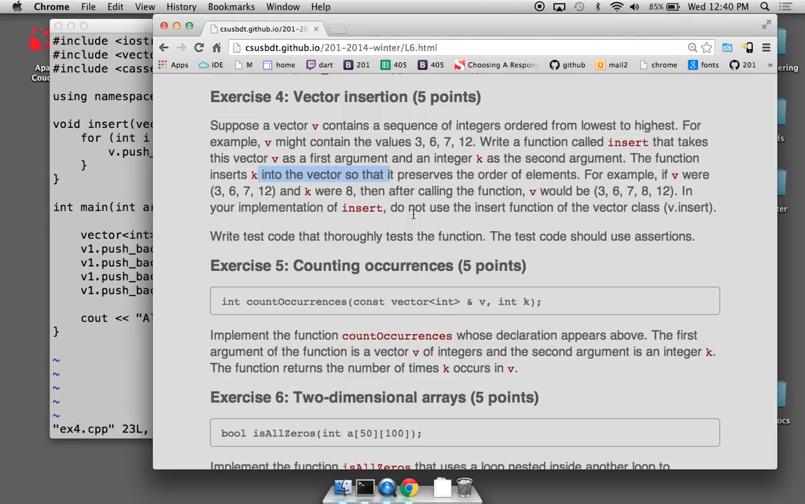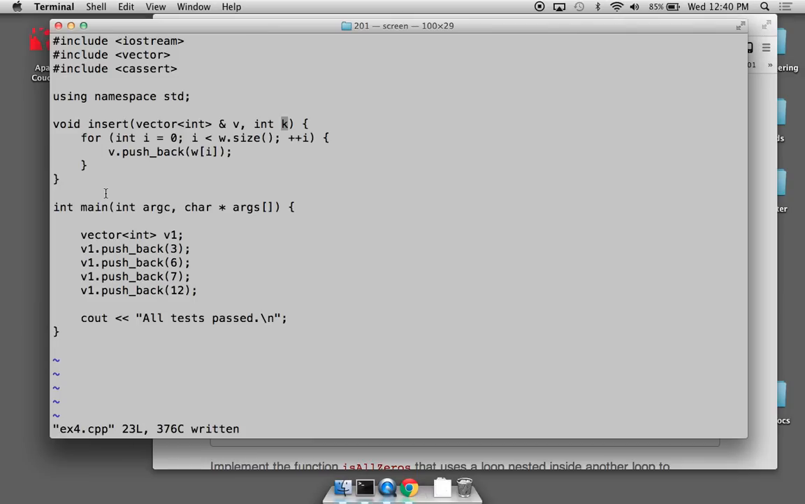The function inserts k into the vector so that it preserves the order of elements. For example, if v were 3, 6, 7, and 12, and k were 8, then after calling the function, v would be this. You can use the insert function to do the problem, but I'm saying don't use it. There is such a thing as an insert function in the vector class, but we're going to reinvent the wheel and provide our own implementation of this insert function.